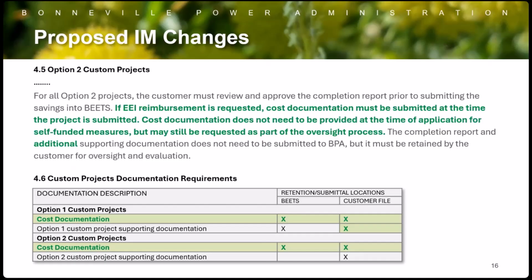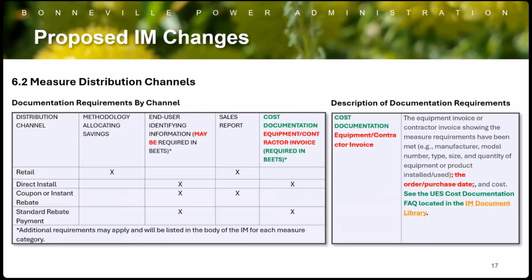Just to be consistent throughout the IM and to call out the cost documentation requirements separately from the rest of the supporting documentation for these projects, we have added cost documentation as a row in both the option 1 and option 2 custom project documentation requirements tables there, as you can see. But again, for option 1, this is effectively zero change because you've always had to submit that cost documentation at the time of submittal. And I'm going to hand it back to Amy for section 6.2.